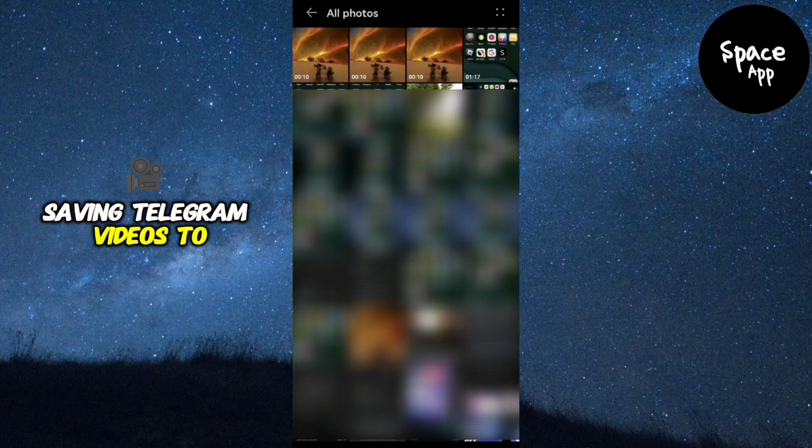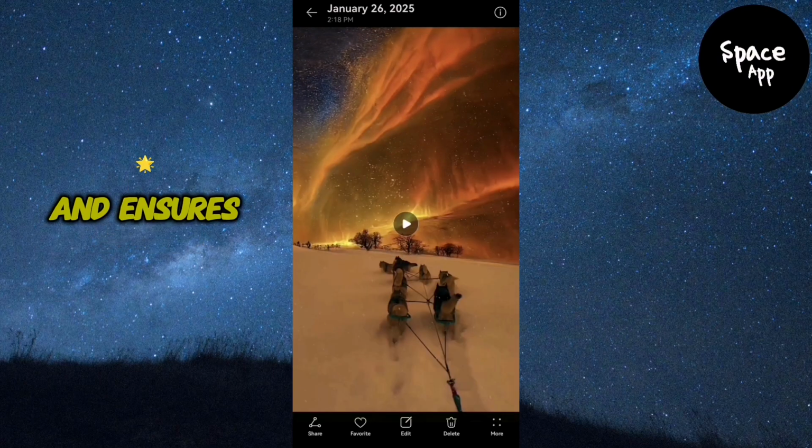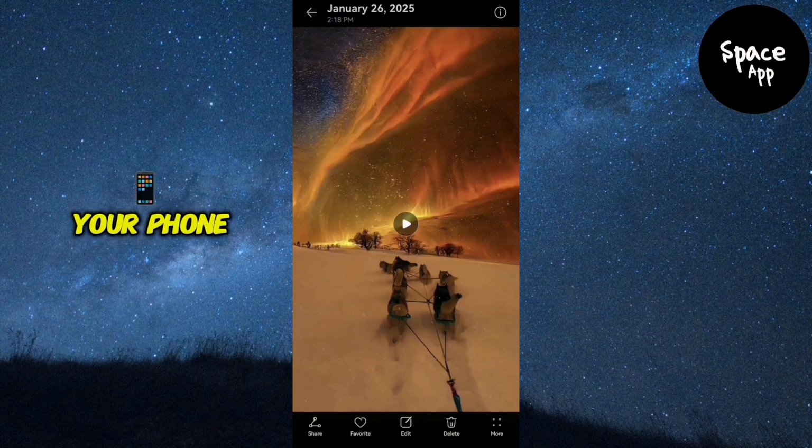Saving Telegram videos to your gallery is super simple and ensures you always have a copy on your phone.